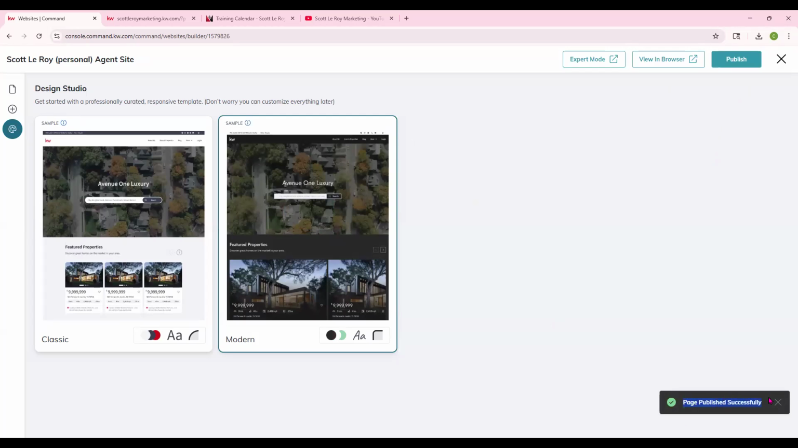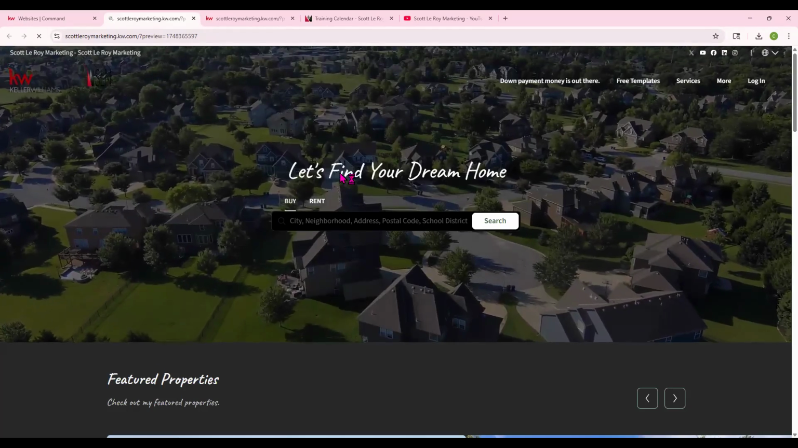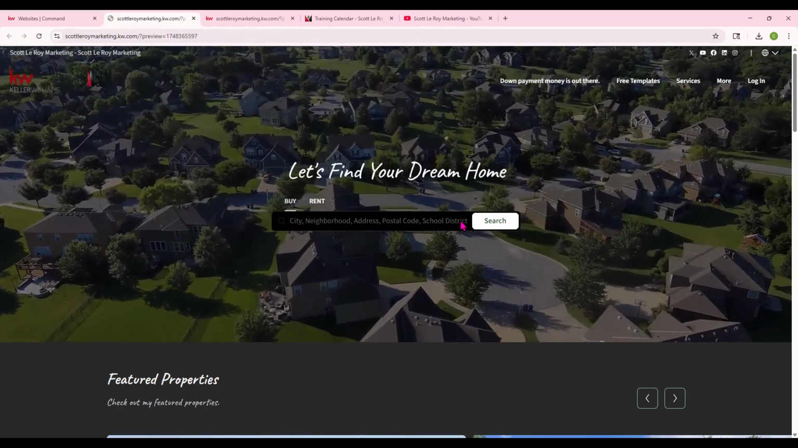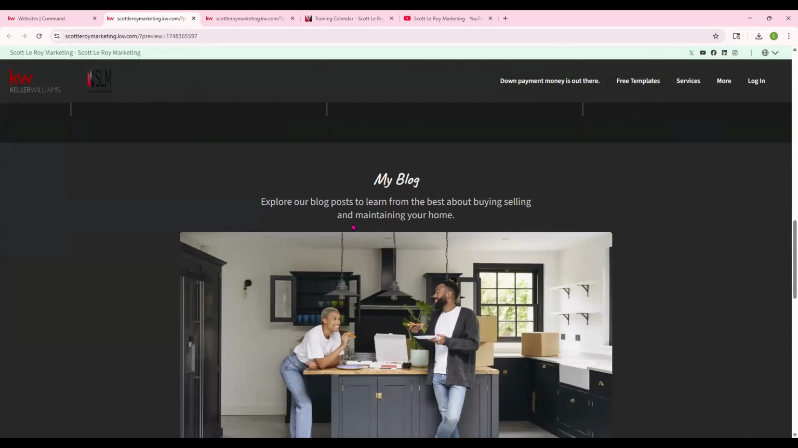You'll see a page published successfully. And then we can view our browser just so, like I said, we can get the big picture of those changes. So as you can see, we've got the Let's Find Your Dream Home. Our button has changed. If we scroll, we're seeing that mint green up top.